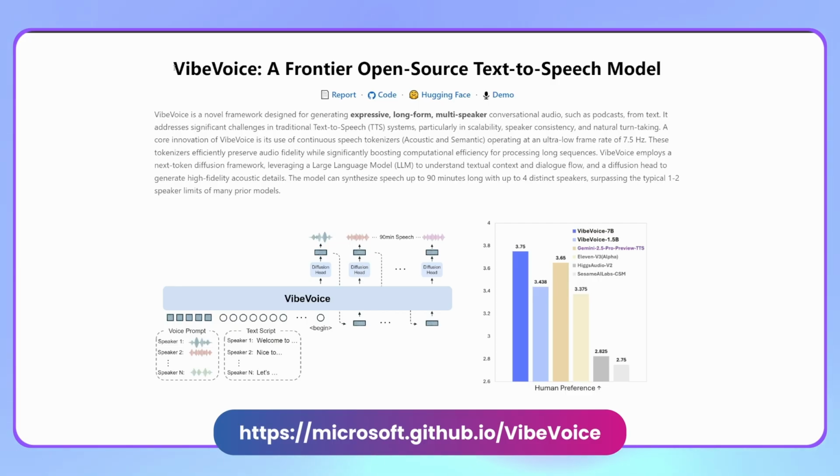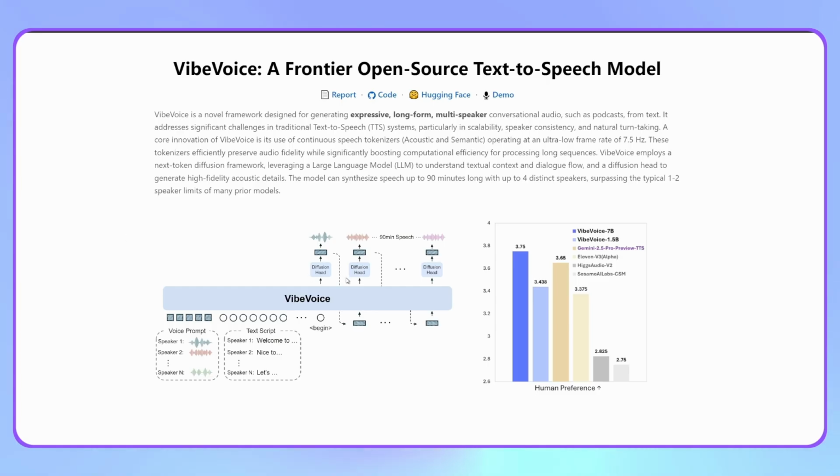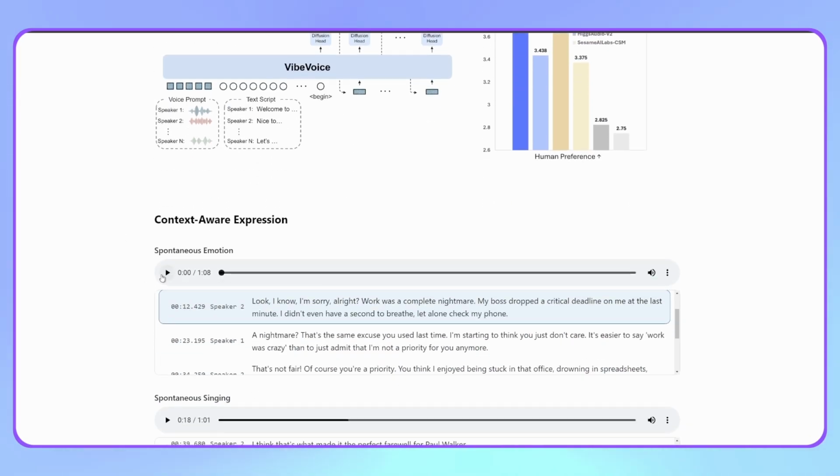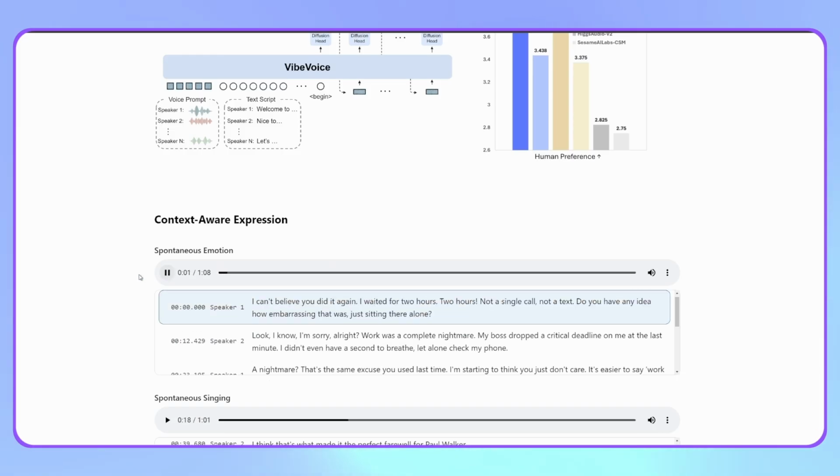We can see the complete paper with the full description of this project and application, and we also see examples of how it works. For instance, in this first example, we can see that the voices are extremely realistic and it allows us to include two voices at once.